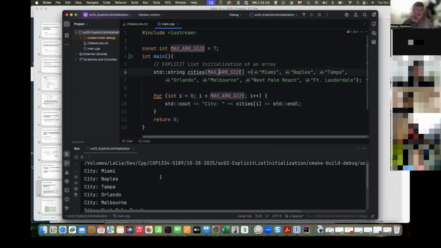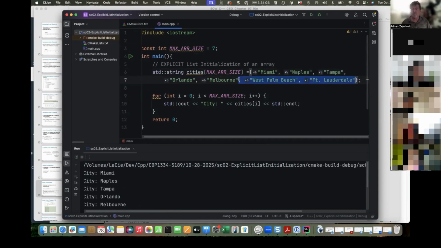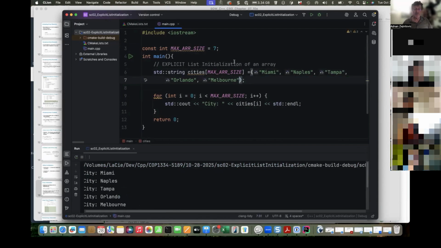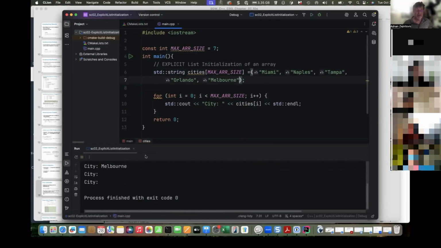And see, now I displayed it. So takeaway from this discussion, the list has to be equal size of the array or smaller. Otherwise, it's not going to work. If it's smaller, then the elements that have not been initialized will be set to blank string. In this case, if it's a numeric value, they will be set to 0. Explicit, okay? Now we also have implicit.